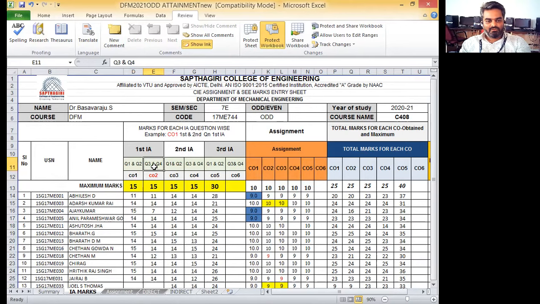Also for 3 or 4, one question will be attended, from 1 or 2 or 3 or 4. So based on the course outcomes of these two questions, we are supposed to enter the course outcome number here, CO1, CO2 or CO3, CO4 according to the requirement. If CO6 is there in the first internal assessment, we can enter CO6 in this range of cells according to the internal assessment.